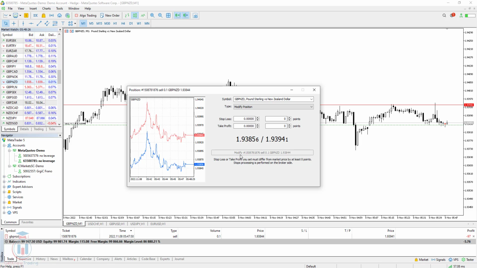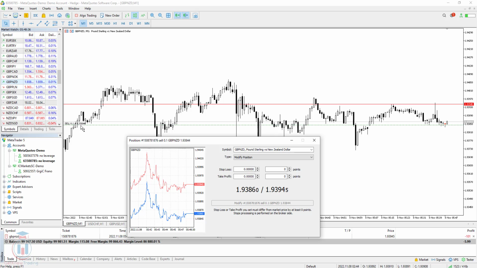It is the same button, it is grayed out as it is in MetaTrader 4, so I am not able to click modify until I change stop loss or take profit. Because I have clicked the sell order, my stop loss should be above the current market price and the take profit should be below. So the take profit should be below and the stop loss should be above.